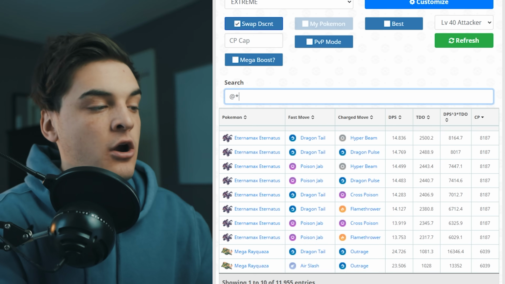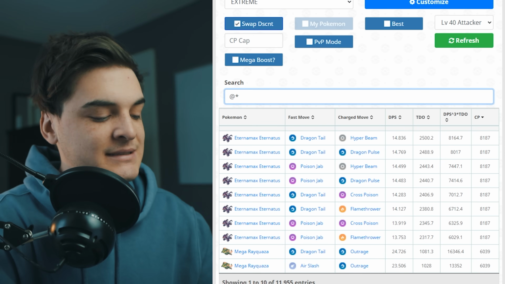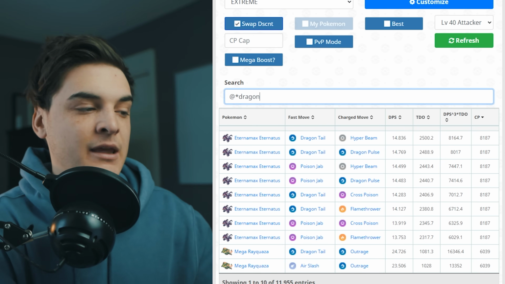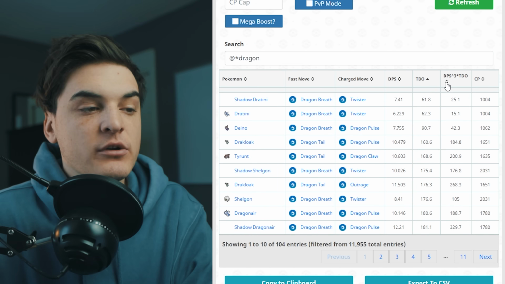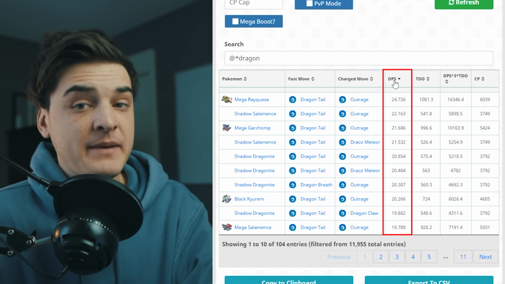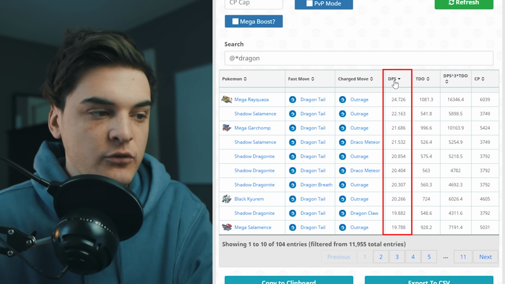Well, what I love to do for the best raid attackers is simply searching at star and then a typing. For example, let's take a look at Dragon type. Now, of course, you can sort it by DPS, TDO, or DPS times TDO. If you're looking for the best raid attackers in the game, DPS is the best way to sort, because the more DPS you do, the faster the raid boss will go down.